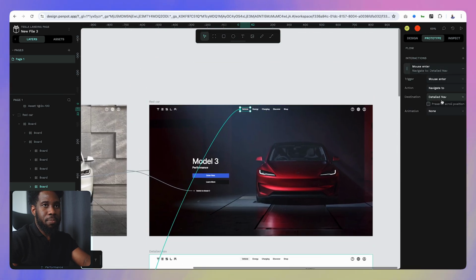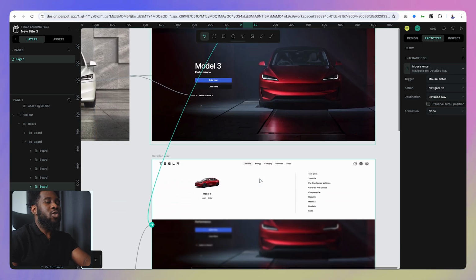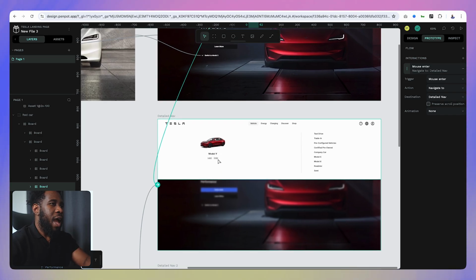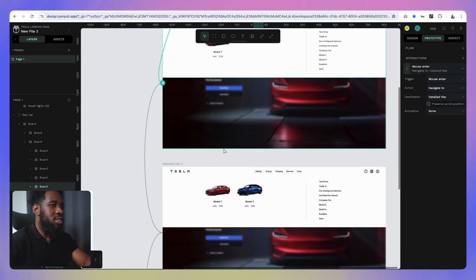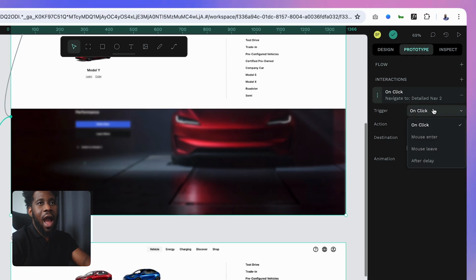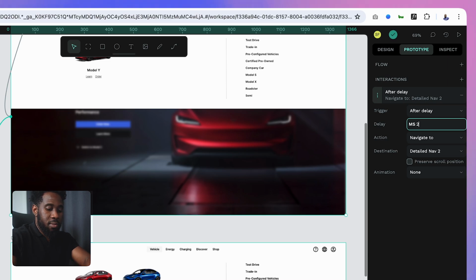So I have to change this, go back again and make this animation. On mouse enter, it should navigate to detailed nav, right? But it's going to navigate to the one that has the one car. So I'm going to introduce an after delay animation to this. What I'm telling it is that after this one car comes on, I want the second car to come on after a delay. So I'm going to pick this line here that goes from this screen to this screen, to say after delay of about 250 milliseconds, navigate to detailed nav 2.